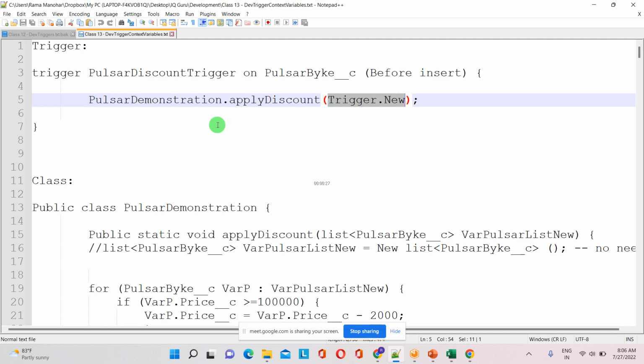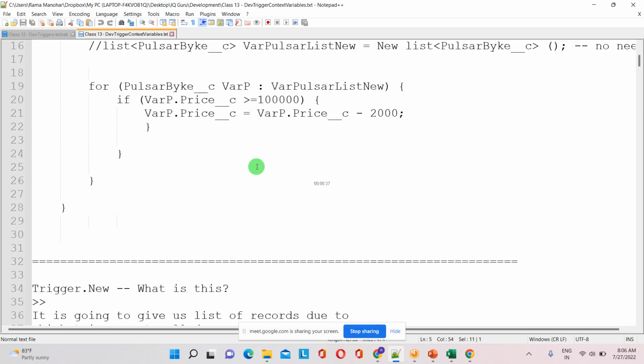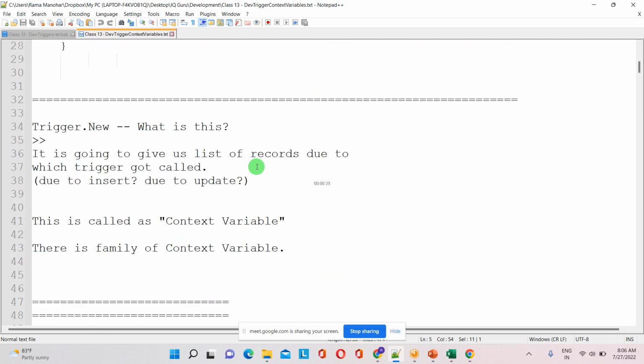trigger.new. So this is the class name, this is the function name, and instead of a function parameter, we are using trigger.new. So what did you understand by this keyword trigger.new? Whenever a new record is getting saved, that is called trigger.event. That is somewhat correct answer.